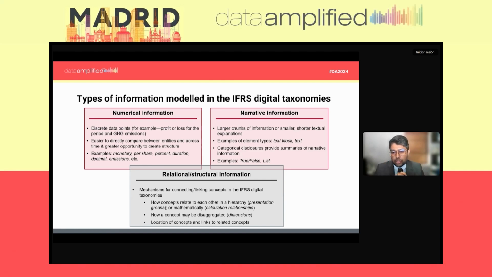So relational or structural information is about how concepts relate to each other, considering what might be, say, presented in the face of the primary financial statements versus disclosed in the notes, how concepts may be disaggregated, and whether there are any mathematical or hierarchical roll-ups of those concepts. In the next few slides, what I'd like to do is, again at a high level, talk through key principles that we consider when modeling each of these types of information.